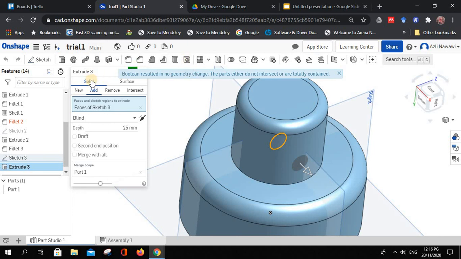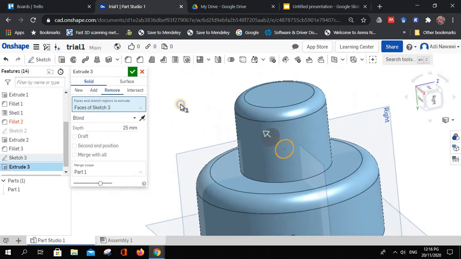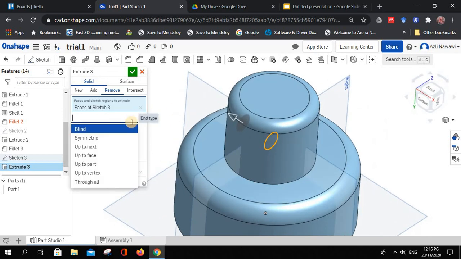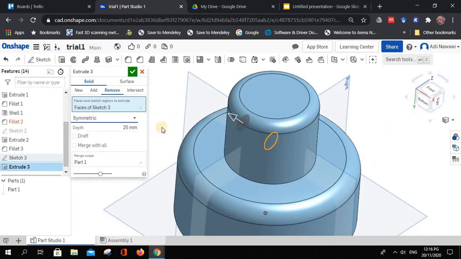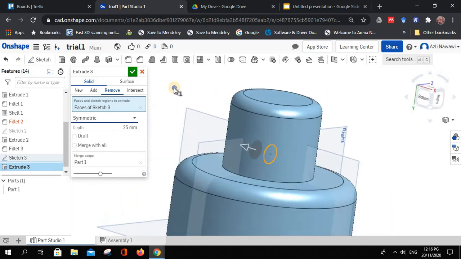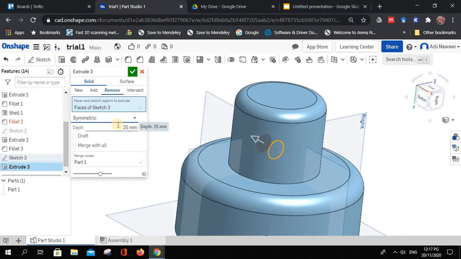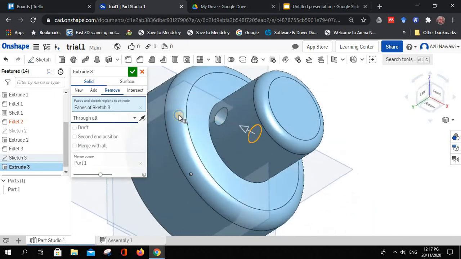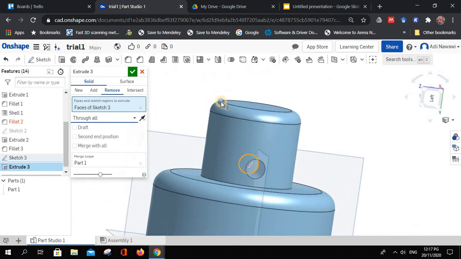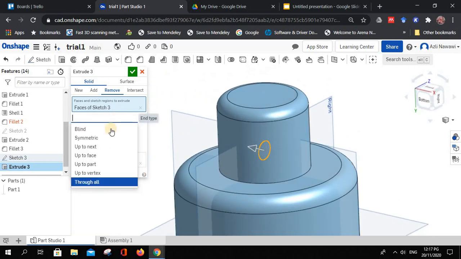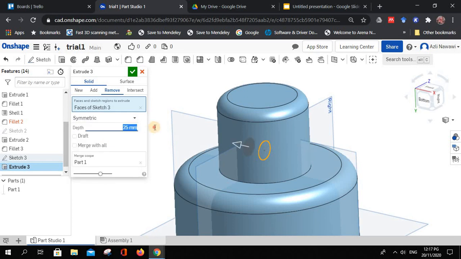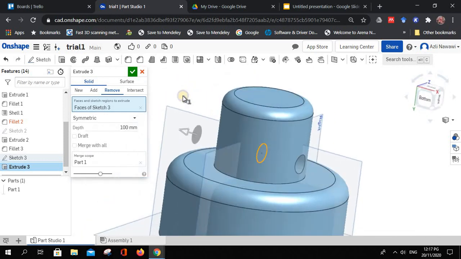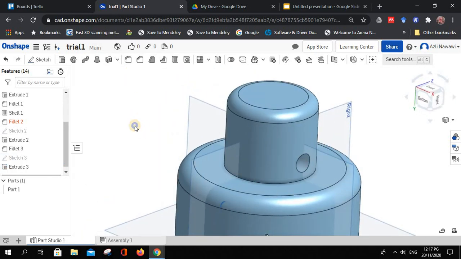Go to extrude, but I will not add, I will remove the material. Remove. So it is blind and it is symmetric, going to be both. The depth, or maybe it is through wall. Go to that direction, you can see that. What if I put it symmetric? I may just give it 100, both sides. And then yes, voila, something like that.